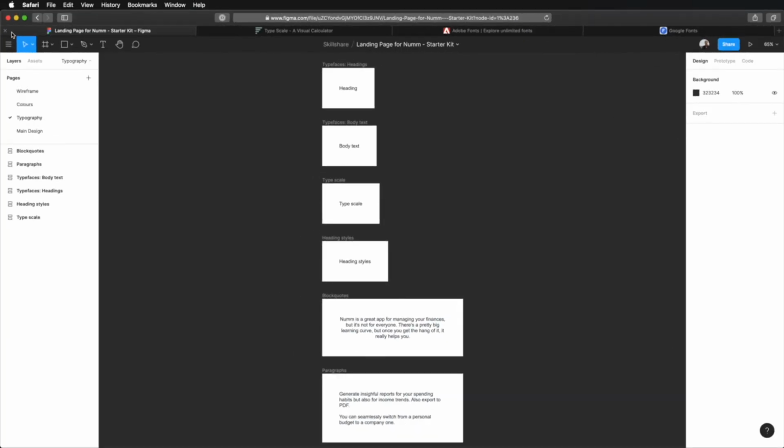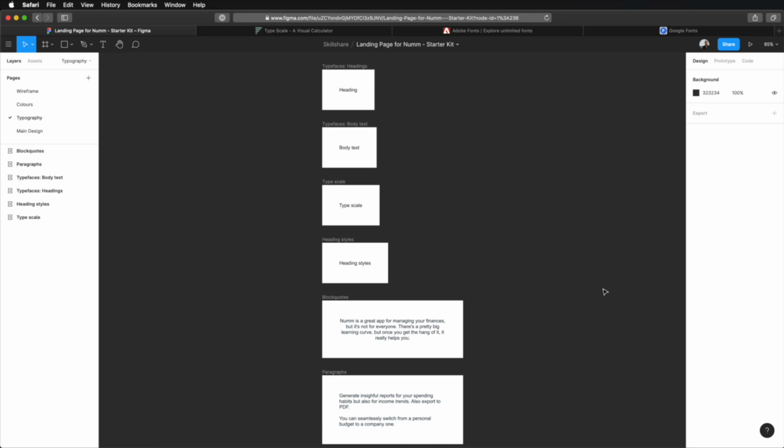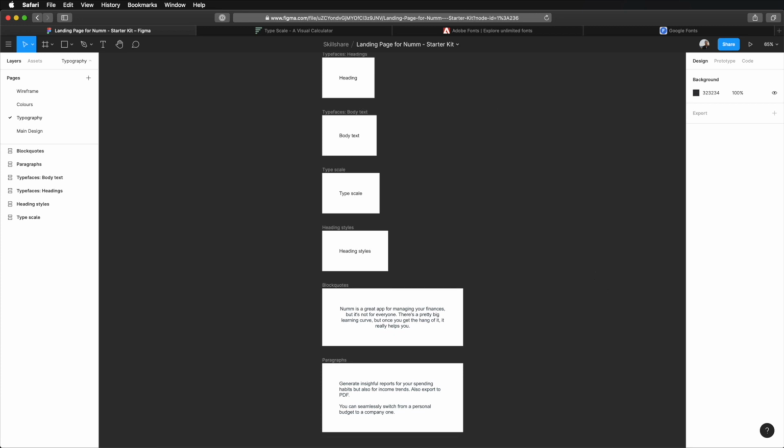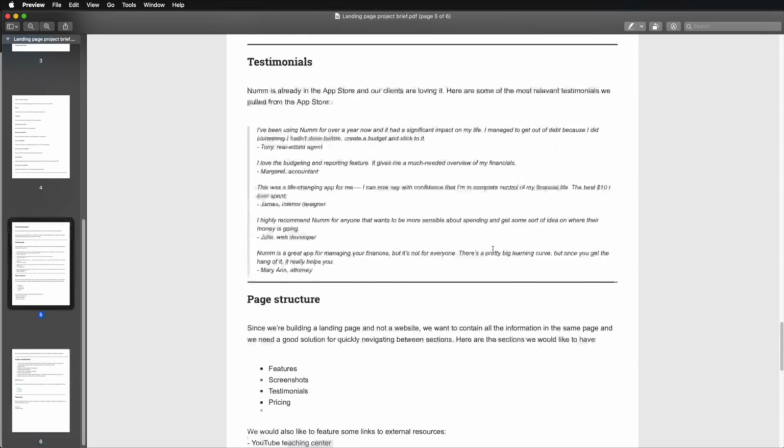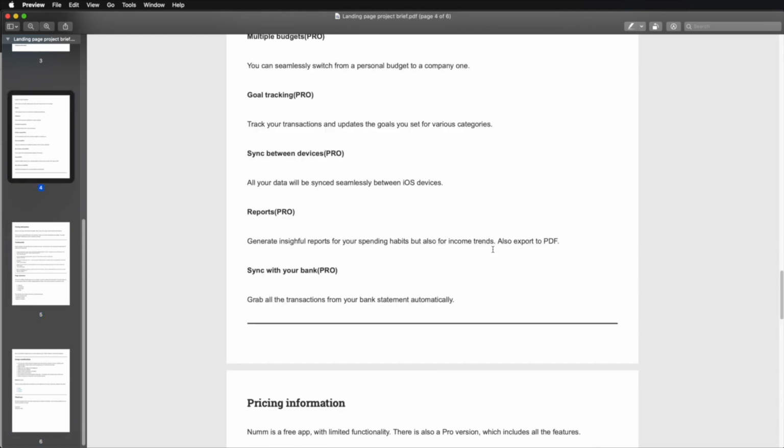We begin here in the starter Figma file under typography, where I've created a few frames for defining typefaces, the type scale, the heading styles, the style for the block quotes, and the paragraphs. This is enough to get you going. So let's move on to defining the headings. To do that, we'll start by taking a look at the project brief.